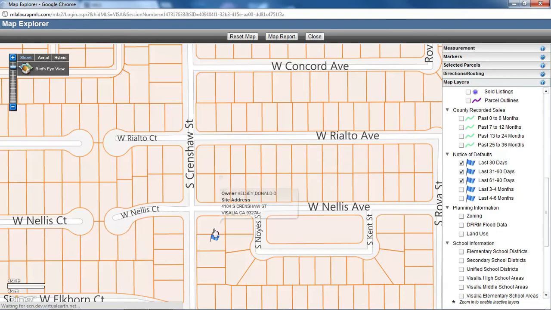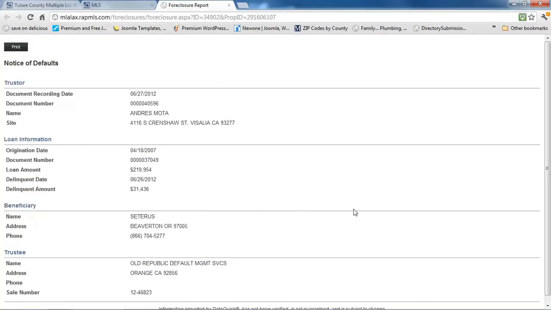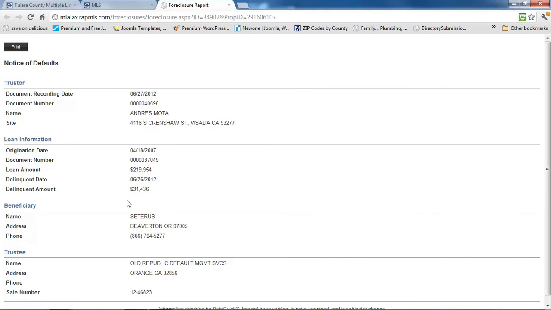We're going to go over here to this flag in blue, and when I move my cursor over it, you'll notice it says notice of default. Delinquent amount, $31,000. They're behind $31,000 on their payments. This was recorded on June 27th, so pretty recently, of course. And there's the loan amount. If I want more information, I can click on it, and I can get this report. And it'll give you the information on the notice of default. So there you can see who the trustee is, what the original loan amount is, how far past due they are, etc. So I now have a good prospect for a short sale.